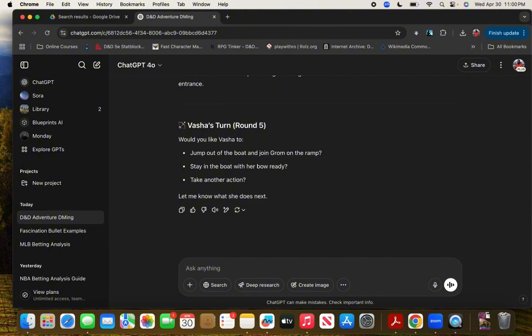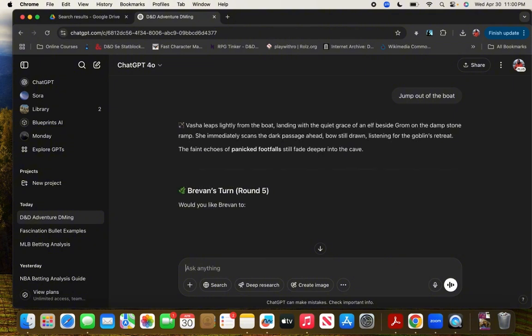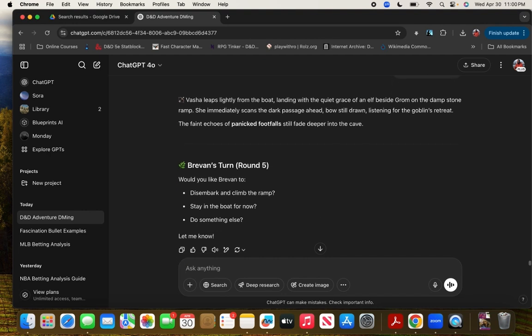All right, so Vasha will jump out of the boat. Vasha leaps lightly from the boat, landing with the quick grace of an elf beside Grom on the damp stone ramp. She immediately scans the dark passage ahead, bow still drawn, listening for the goblin's retreat. The faint echoes of panicked footfalls still fade deeper into the cave.